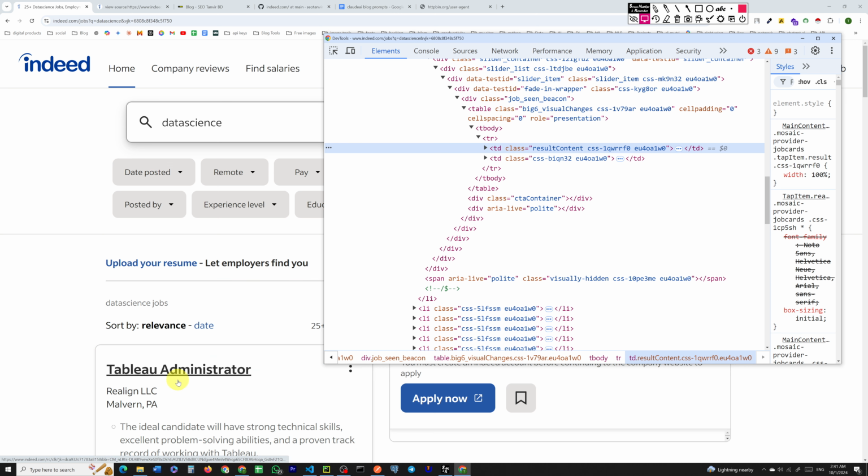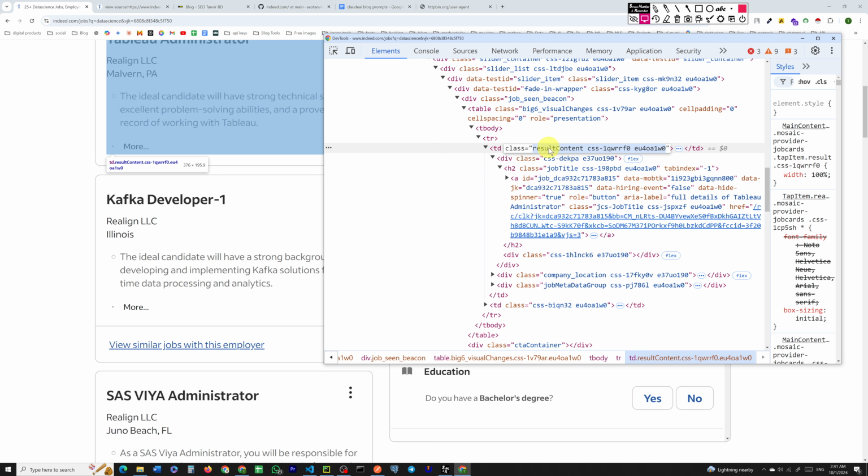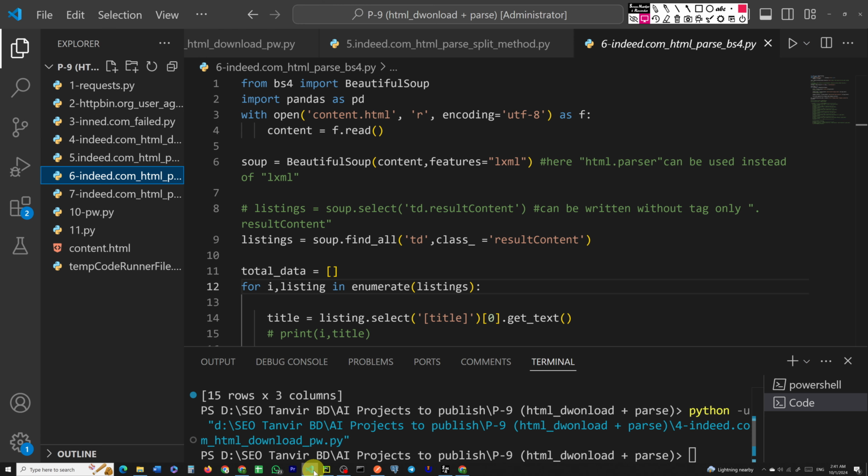That means it is a TD tag. It is also a TD tag, and this TD tag is defined by a class. The name of this class is result content. Result content. I think you understand this. This result content we will take. Okay, come in the VS Code.